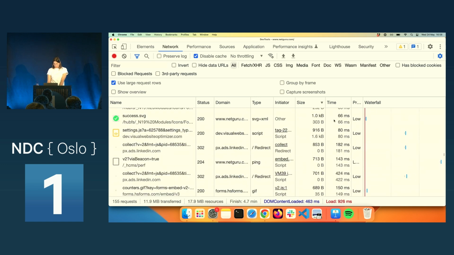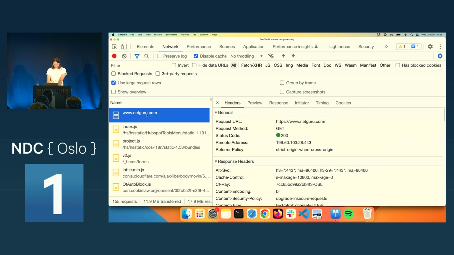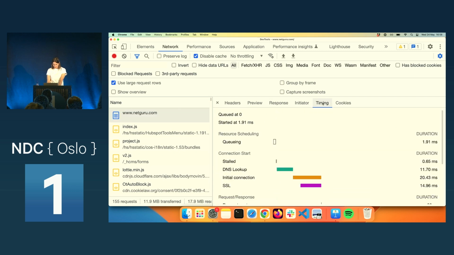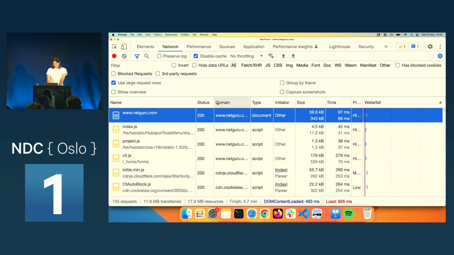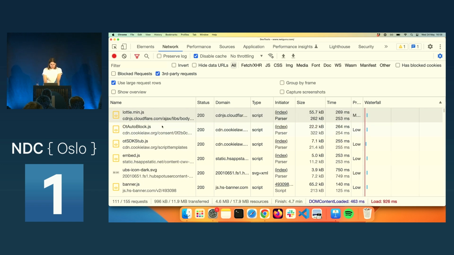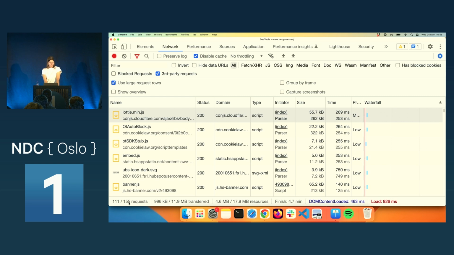Okay, so I said that this information. Okay, let's sort by waterfall. This information here in the timing is going to be really useful because waiting for server response on the first call will always be the time to first byte. So we can easily see how long it took for the first bytes of information to get to the user, which I think is really useful to know, and to see if you need to optimize, for example, your CDN or something. And last but not least, third-party requests. You can filter to see only your third-party requests. So we can see it's 111 out of 155.